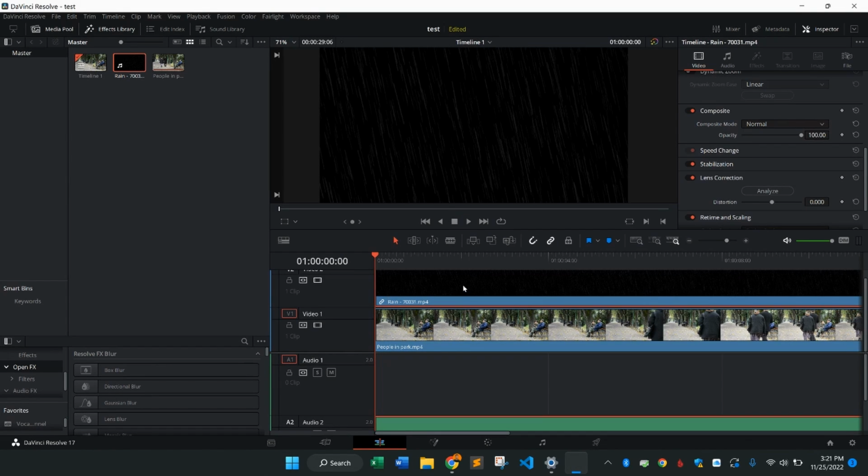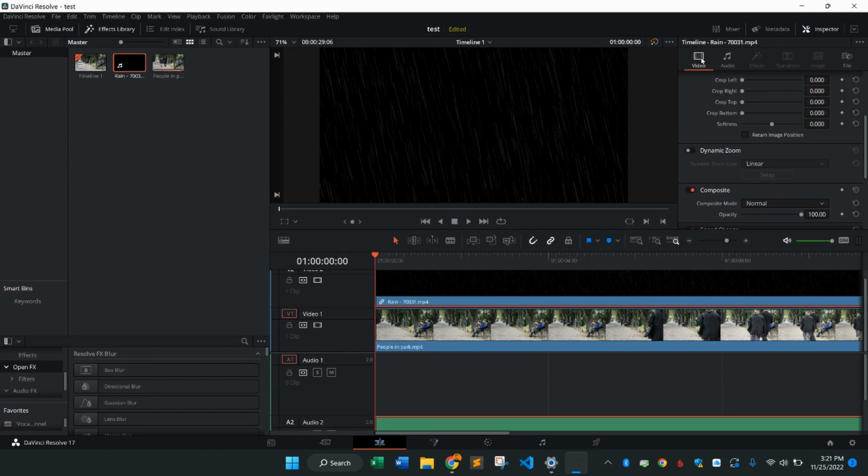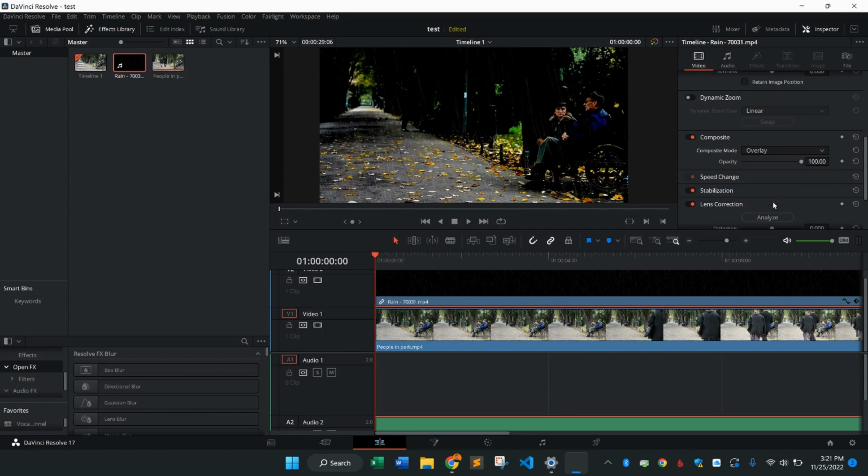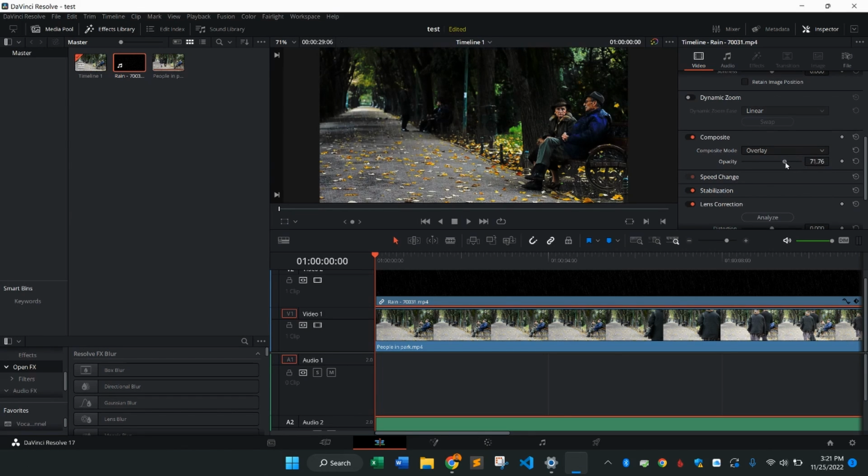I'm going to press on my rain overlay clip. You're going to be in video and you're going to scroll down to composite. Currently it's in normal. What I'm going to do is bring it down to overlay right there. Currently it's at opacity 100. What I want to do is drag it down. I'm going to go down to around 55. That's going to add a good balance between the two.